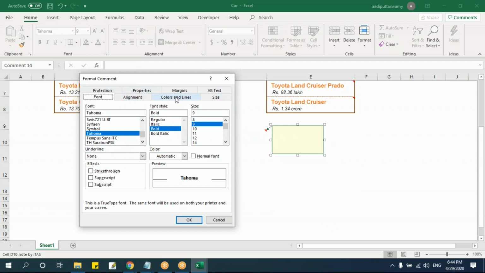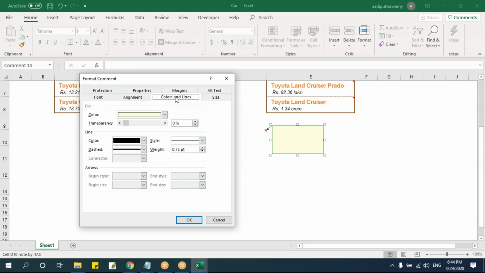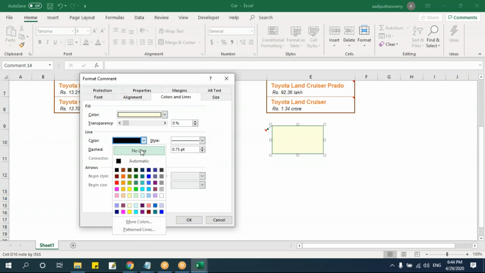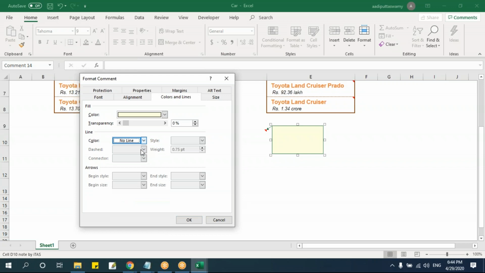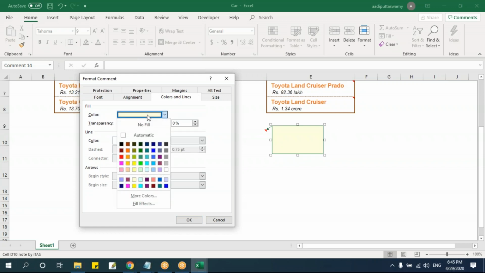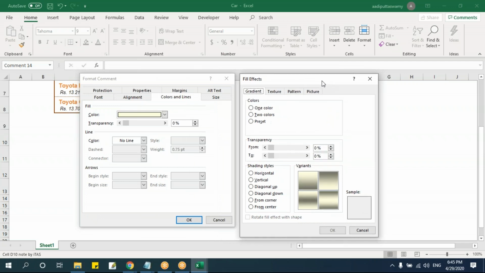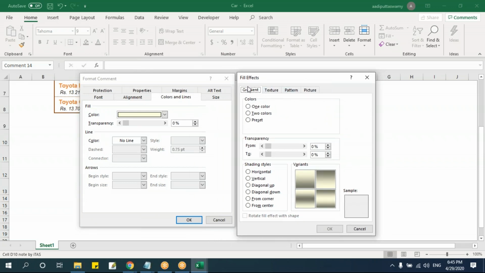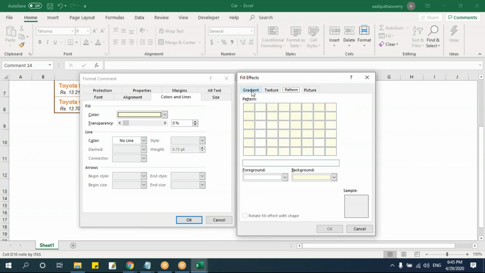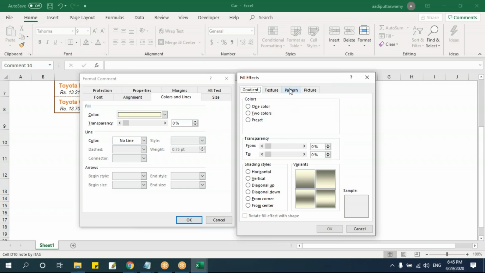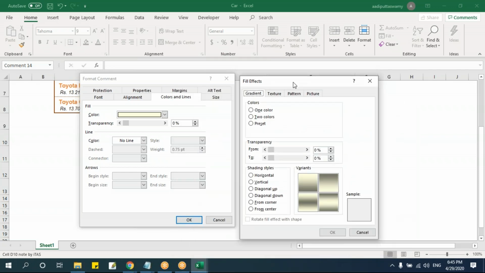In this, I'll go to colors and lines, and here I have different options. First thing, I'll remove the outline so that you'll not have the borders. And then in this color, click here and I'll say fill effects. When I click on fill effects, it'll take me to one more window where it will help me in giving some texture or patterns or gradient colors. Now what I want is the picture, not any of this.